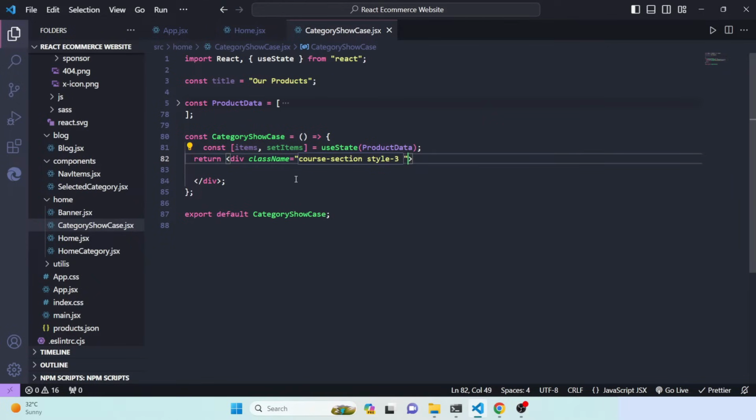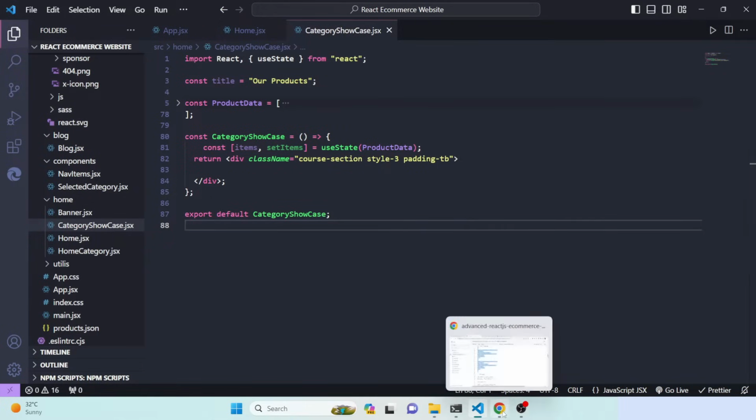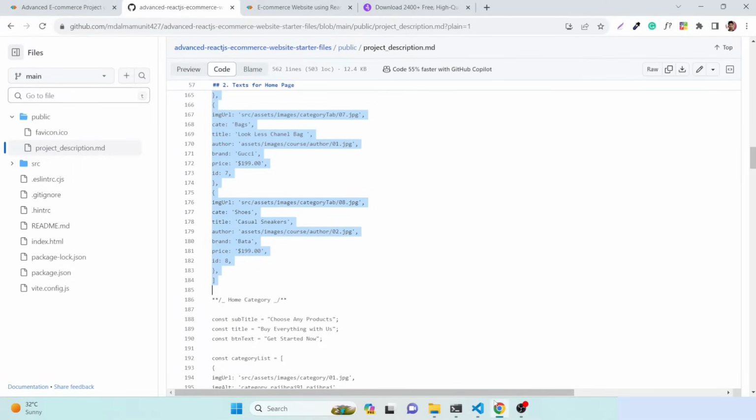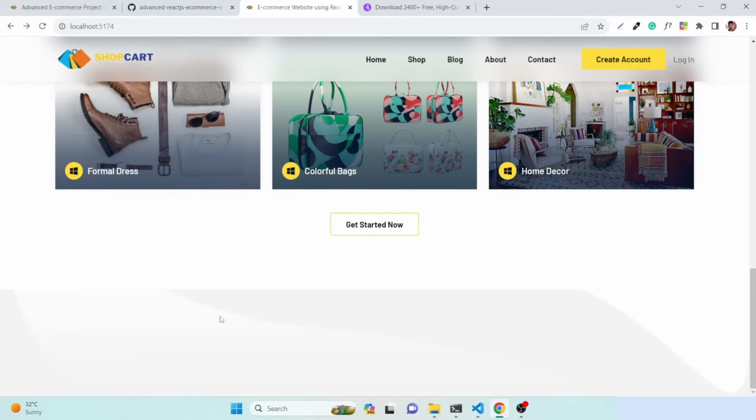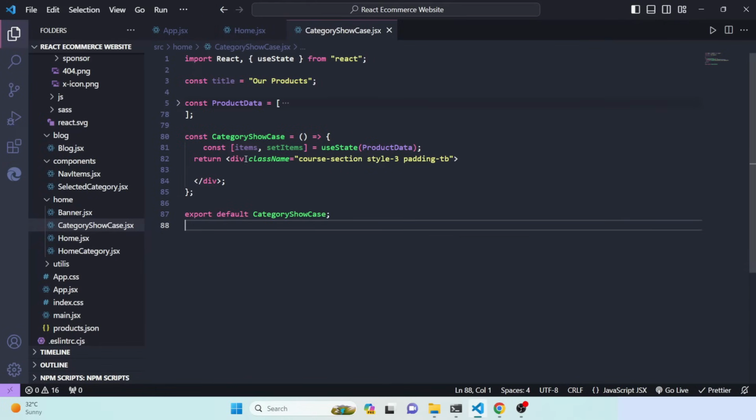Then padding TB, that is top and bottom. So this is styling. If you check your website, you can see there's some space here and we have no content right now.